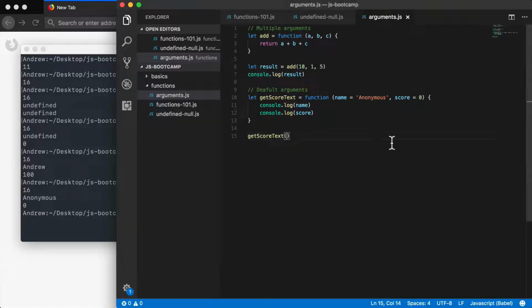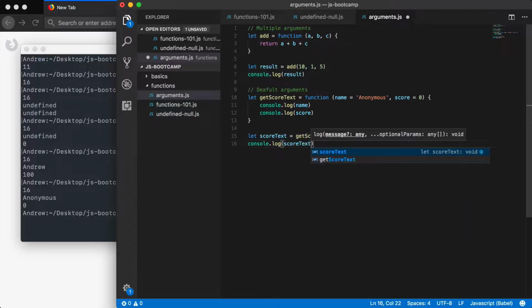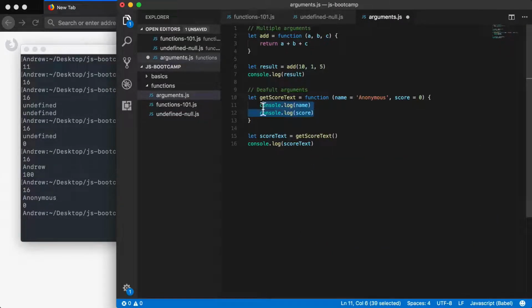With the defaults in place, we can actually work on making our function do something meaningful with these two pieces of information. So at the end of the day, getScoreText is going to return the score text, and I'm going to assign it to a variable. Let scoreText equal whatever comes back from calling getScoreText, then I'll print it. console.log scoreText.